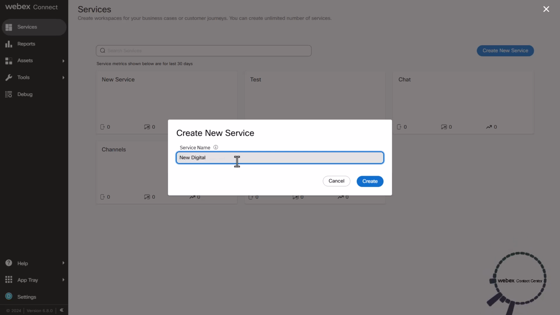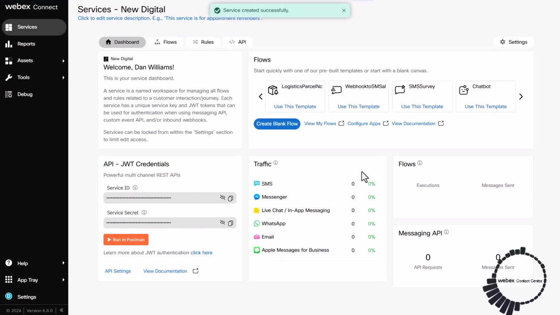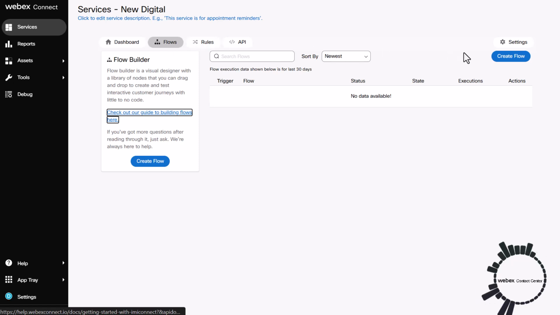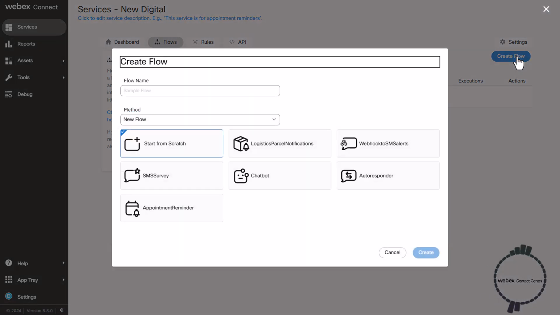Here you'll find some preliminary data about a variety of aspects of the service, things like the historical traffic counts and percentages for all the channels that you've configured for this specific service, JSON Web Token information for multi-channel REST APIs, flow templates and transaction counts, and messaging API requests and responses. If you select the Flow button from the horizontal menu at the top of the page, you can create a new flow. Or if you have flows already created, you can manage them here.